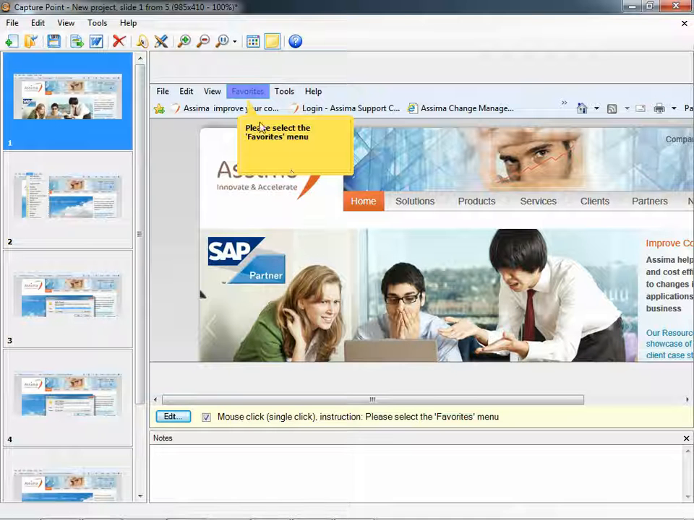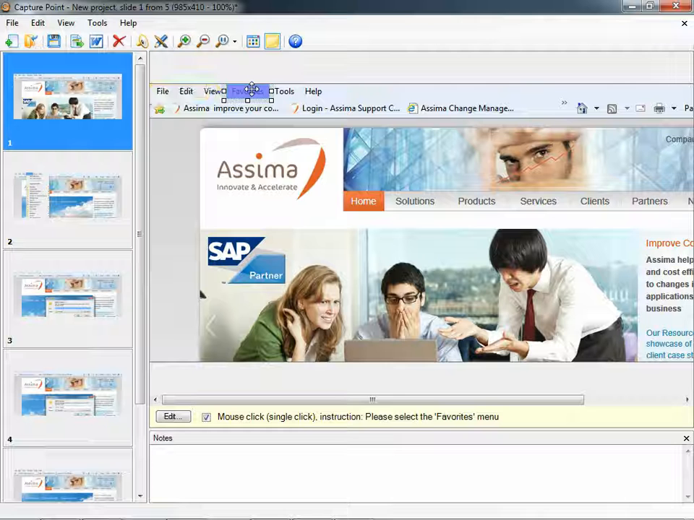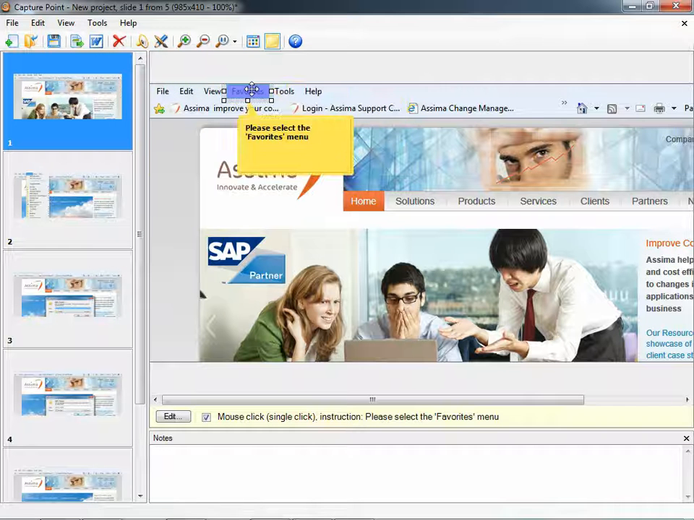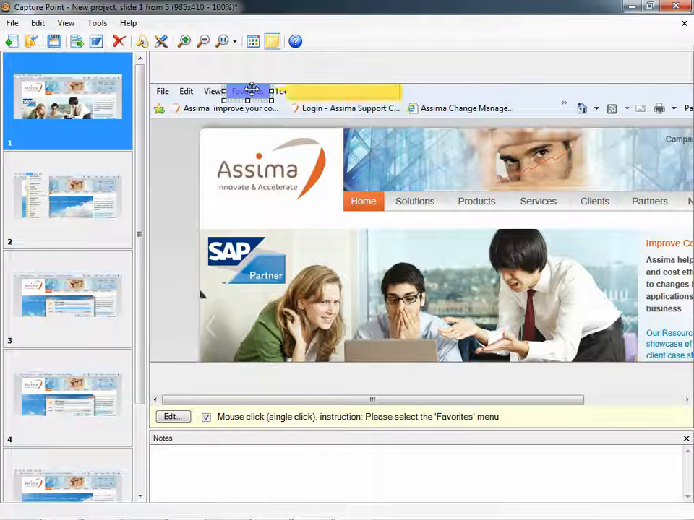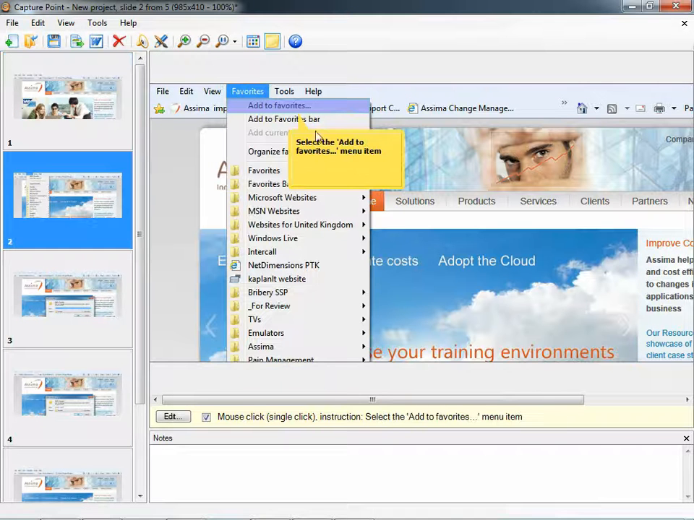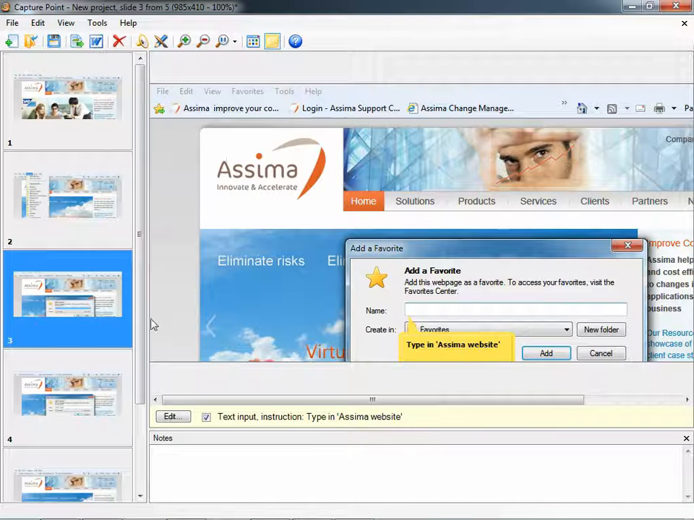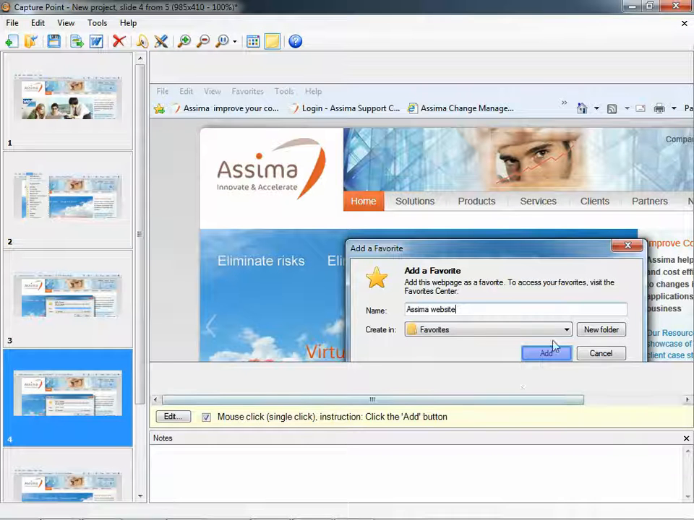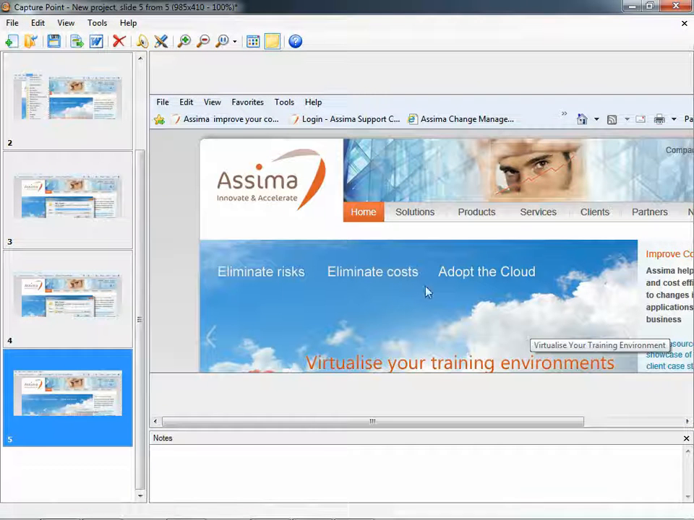And if that yellow dialog box was obscuring something, we can just double click on the blue rectangle there, and it will rotate around on the spot so that it positions itself to exactly where we'd like it to be. Step number 2, you can see we added to the favourites. Step number 3, we typed in the ASEMA website there. Step number 4, we clicked on the add button, and then step number 5, that's where we ended.